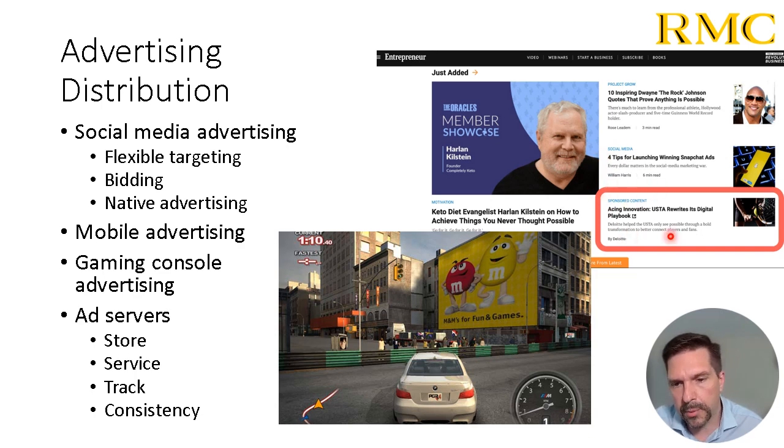So here you have an example, not in a social media platform, but in another platform of native advertising. Here is a publication online that has some of their articles, right? And something that looks a lot like an article, but it's not, is this sponsored content. So this is native advertising because it looks native to the platform that you're engaging with. So if you're in a social media, it will look like a social media post, for example, right?